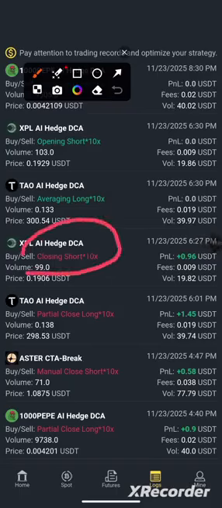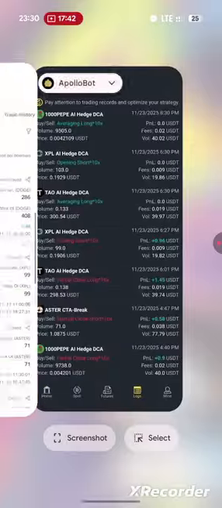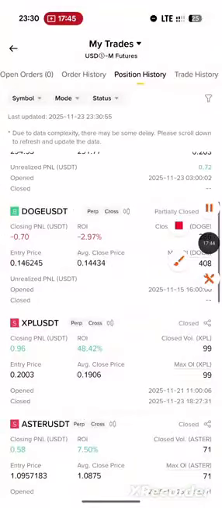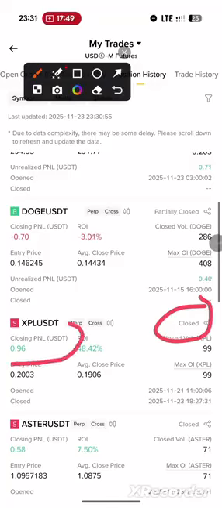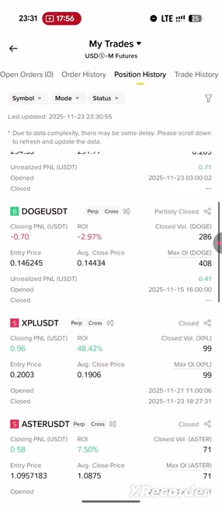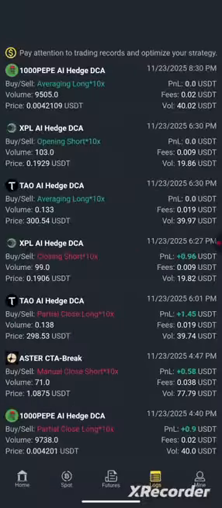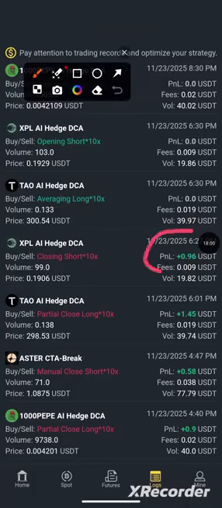See, when a coin is fully closed, the profit will appear immediately in your exchange. Okay, see, XPL, exactly. You see, fully closed, the profit is exactly 0.96 here in your exchange, exactly as it is here in Apollo bot when it is fully closed.